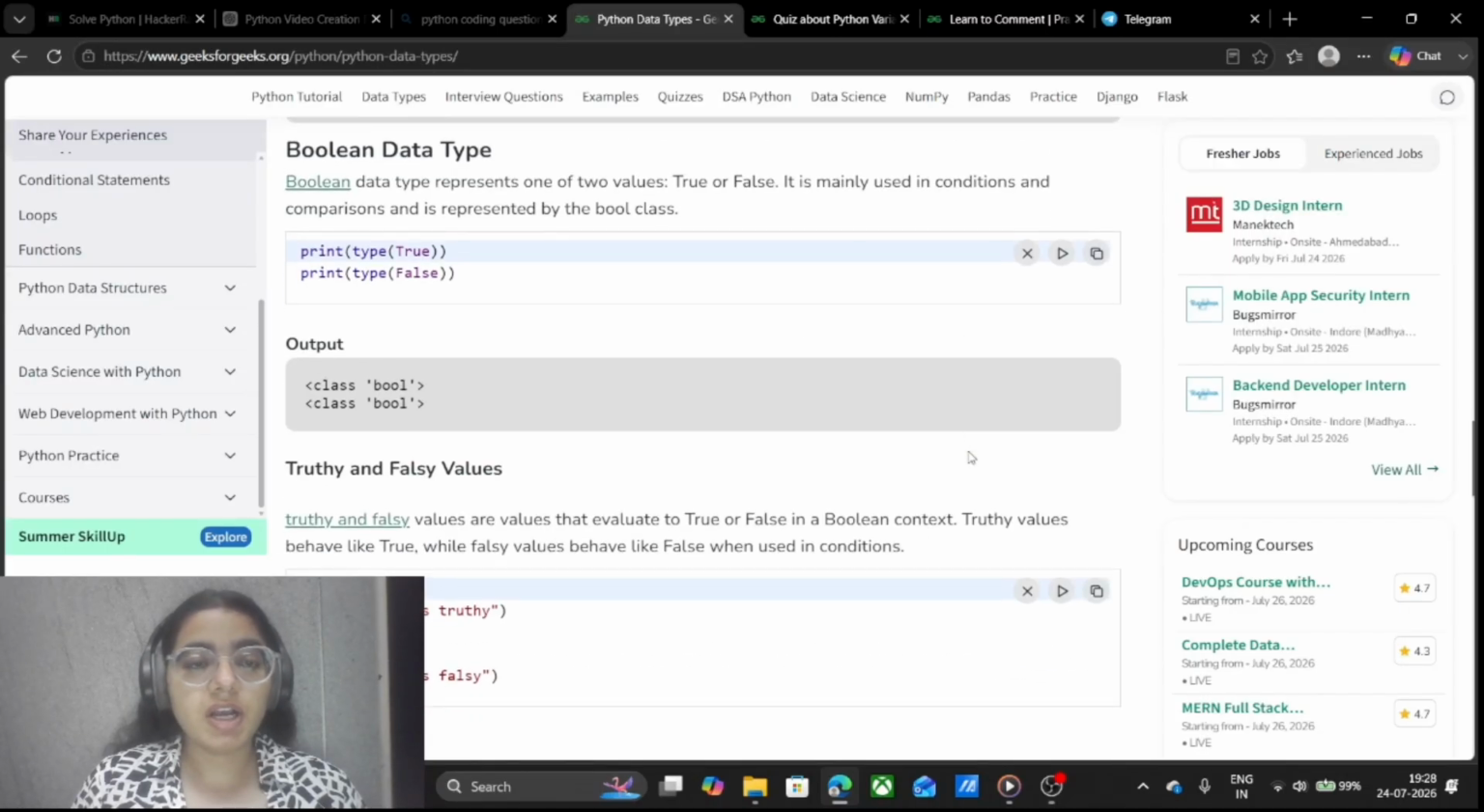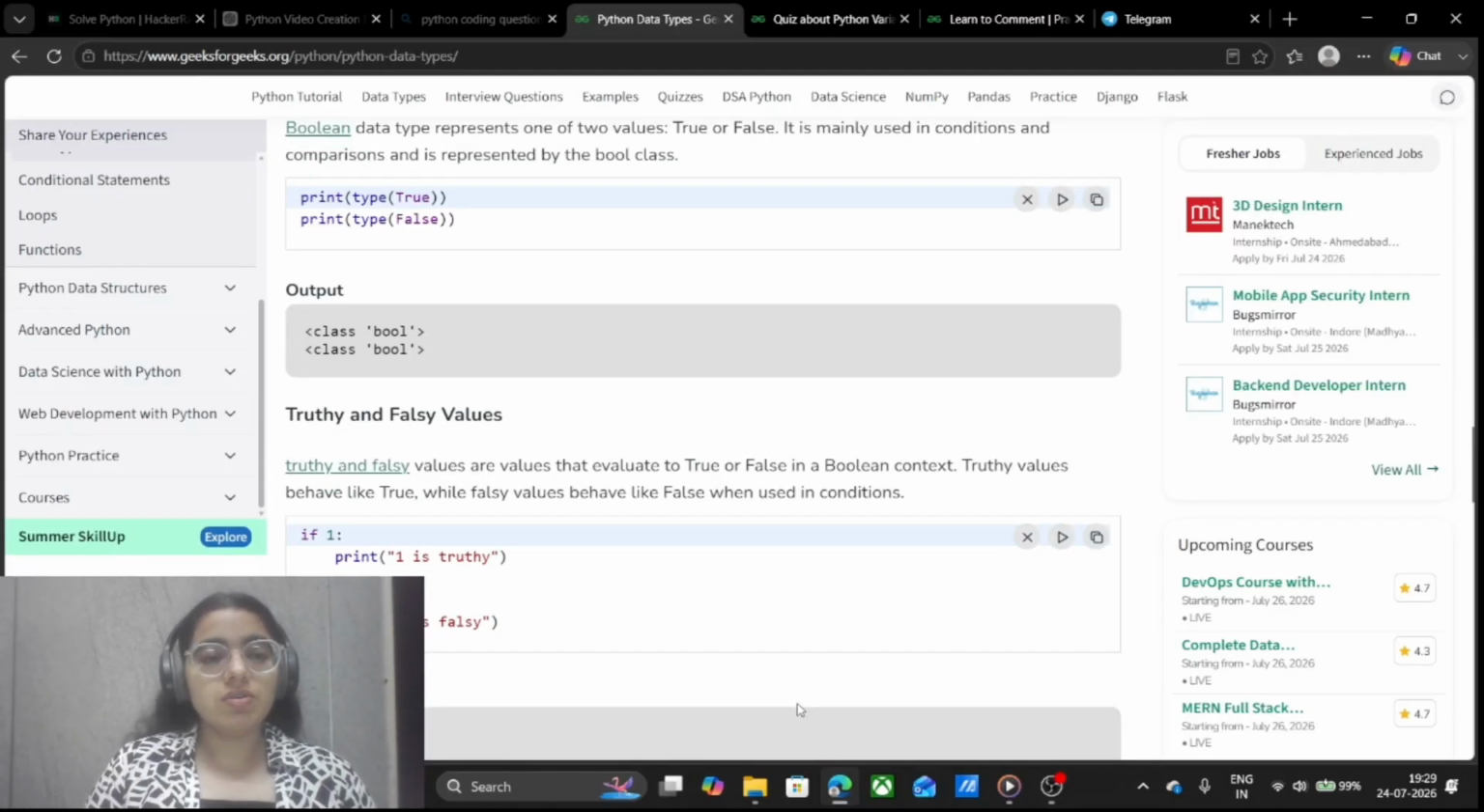Moving forward, we have Boolean data types. Boolean means the output is either true or false. If it is a 0, then it is a falsy value. If it is a 1, then it is a truthy value.